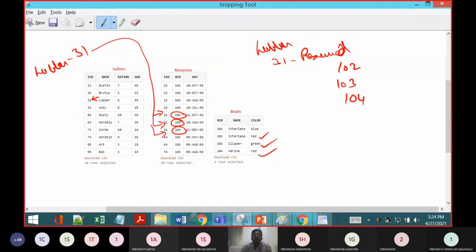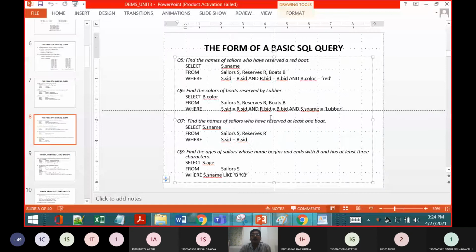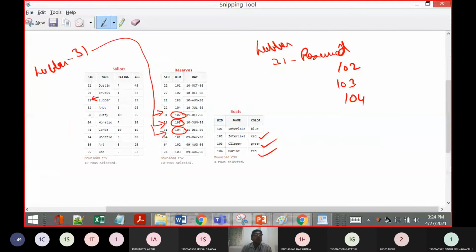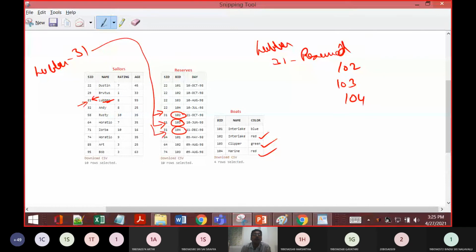So now this is how we have to expect. What was the query? The query was find the color of the boat reserved by Luber. So first of all, we have to start with sailor name Luber. What is the sailor register number? Sailor SID was 31. So for 31, what reservations were made? He has made reservations for boat number 102, boat number 103, and boat number 104.